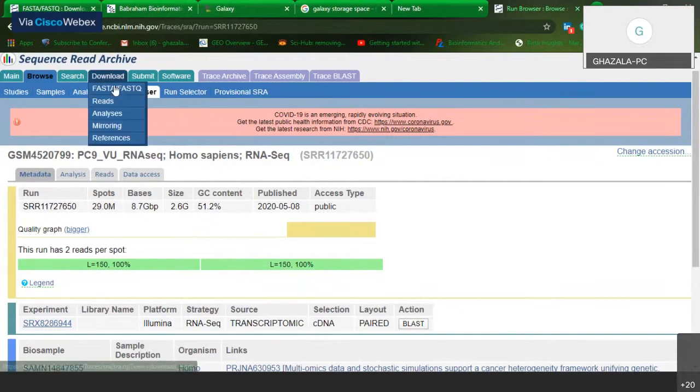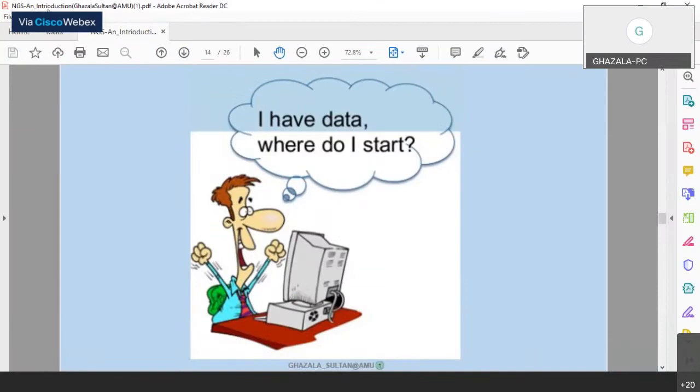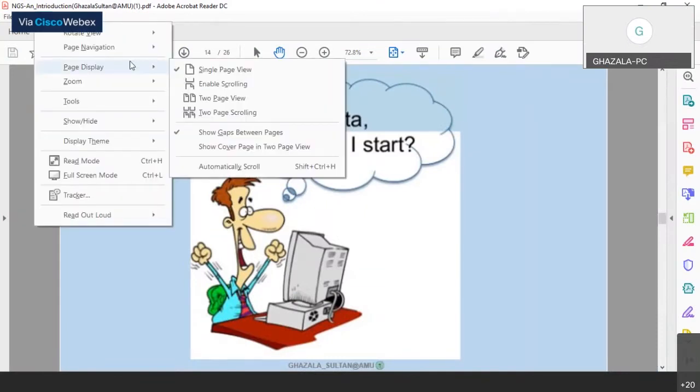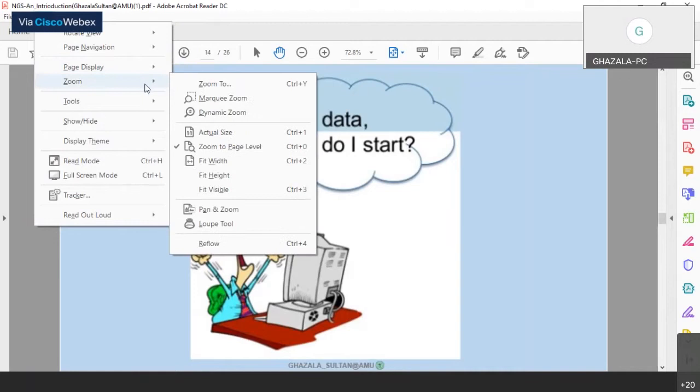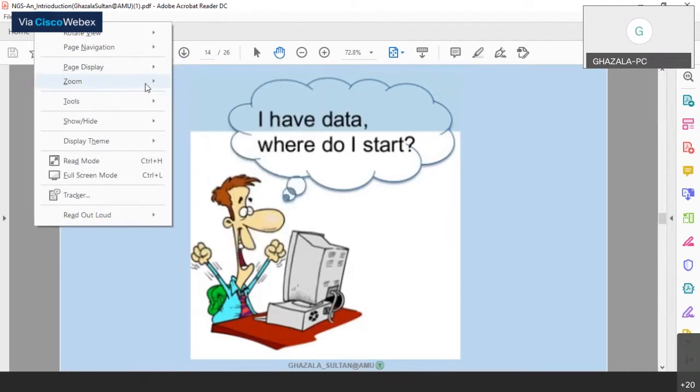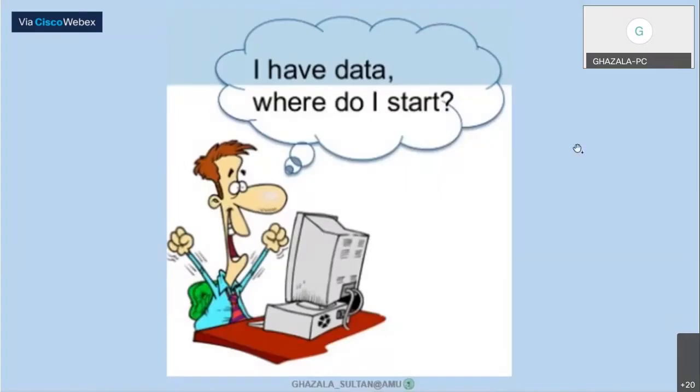Yes, FASTQ files we can download, and that is the first step for data analysis. So that is all for now for NCBI. Let's go to the slides. I will explain, don't worry, to whoever is interested to explore more. Right now we have just an hour of session, so I have to complete all of it.